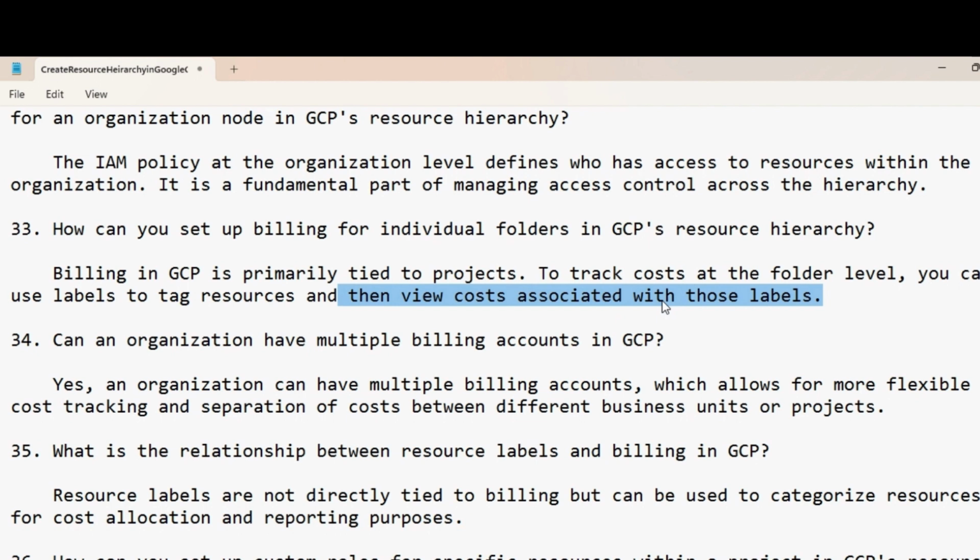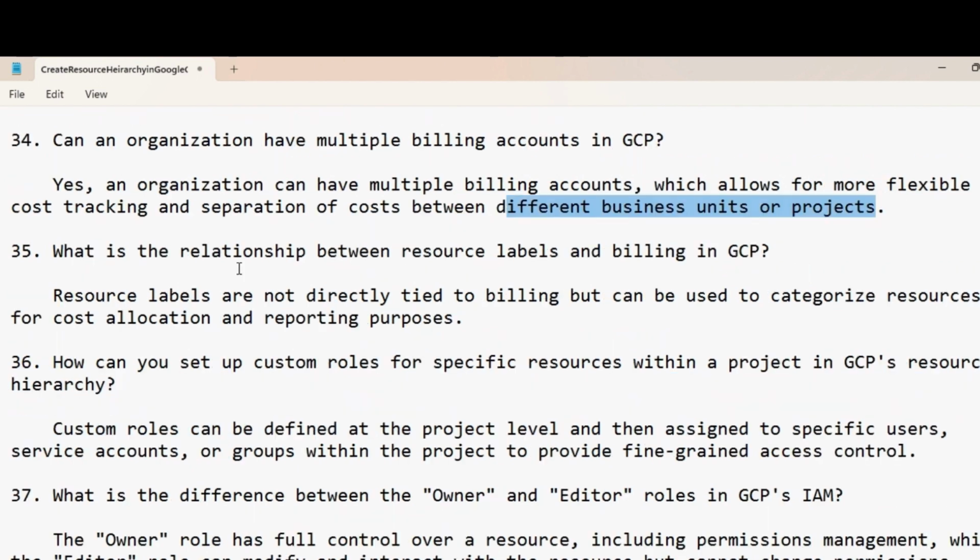A label is actually associated with the resources. Now in the bill, that label will come, and you can use the information of the label to track the usage of the resource. Can an organization have multiple billing accounts in GCP? Yes. Multiple billing accounts in GCP are possible for an organization. This allows more flexible cost tracking and separation of cost between different businesses using the projects. What is the relationship between resource labels and billing in GCP? Resource labels are not directly tied to billing, but are used to categorize the resources for cost allocation and reporting purposes.